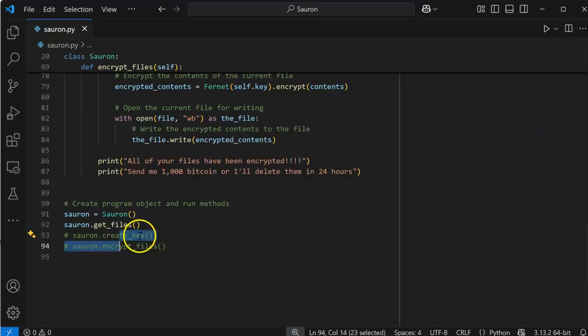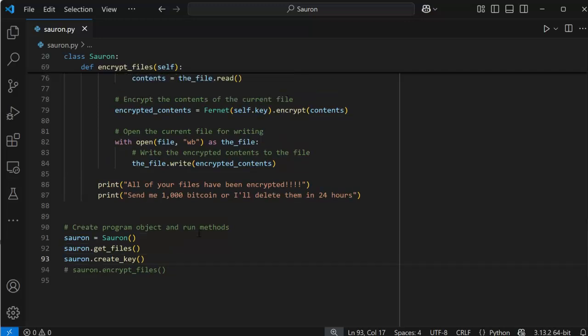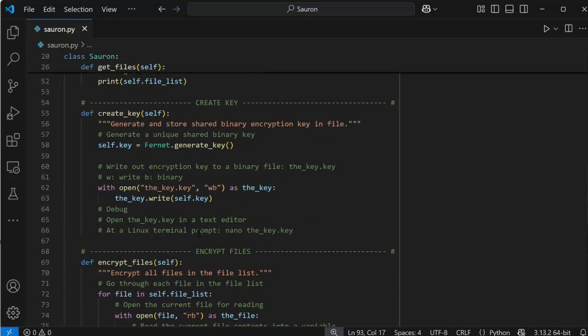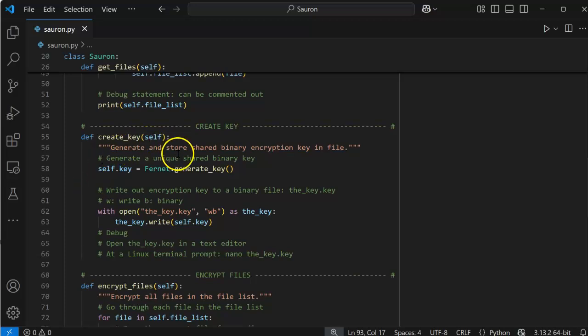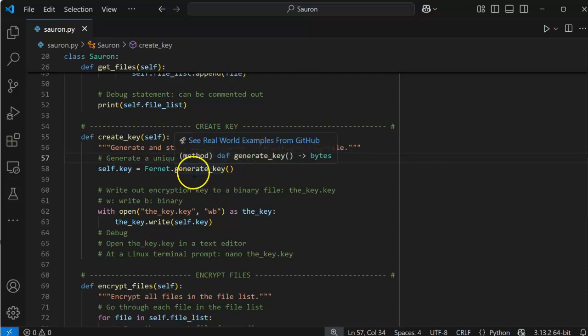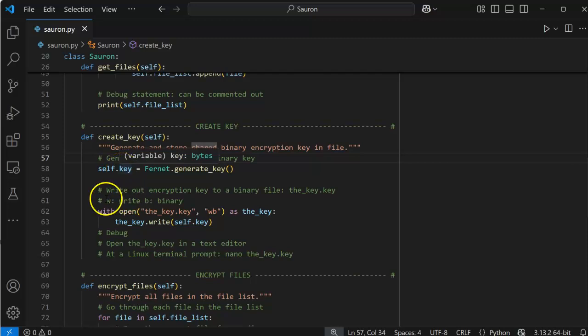All right, next step. Let's create a key so we can get our files back, or get some money for getting our files back. Creating a key with Fernet generates a unique shared binary key. It's not text. You have to actually have the key file to do anything. So we're going to write the encryption key to a binary file once we've generated it. This is in bytes. W means we're going to write it and overwrite any that are there. B means we're going to write it in binary.